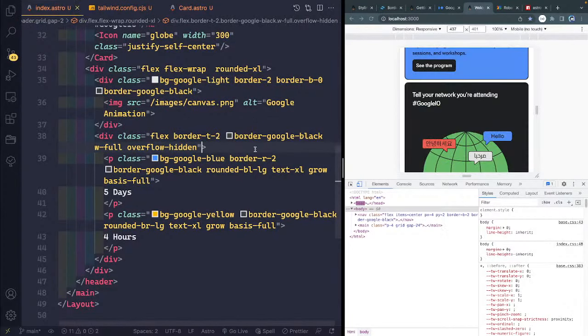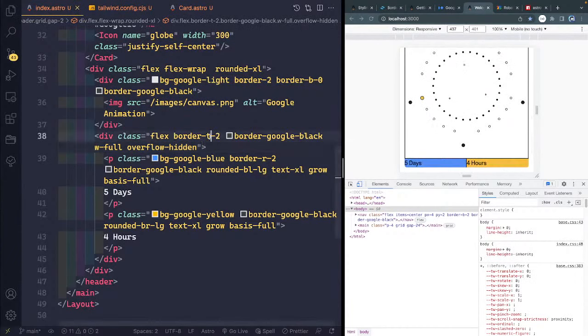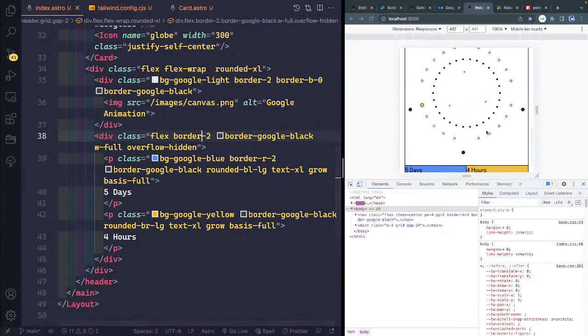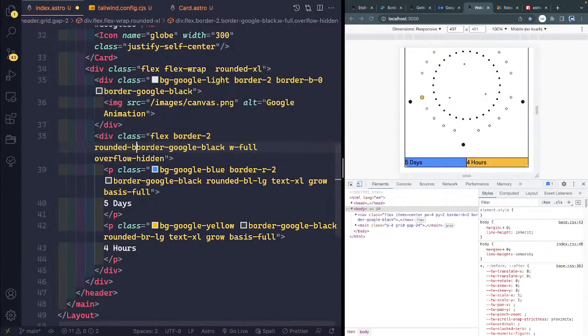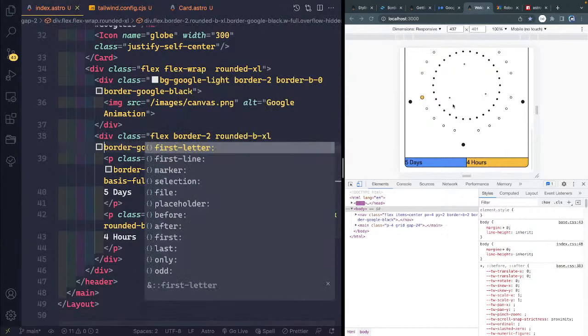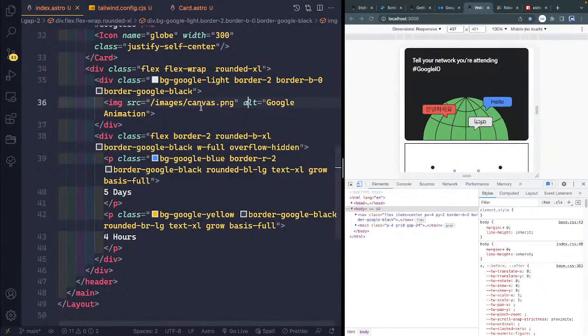Okay, cool. Border top. Actually, let's just make this border everywhere, right? And then this needs to be rounded bottom XL. And this needs to be rounded top XL. So not this, but this. Top XL.